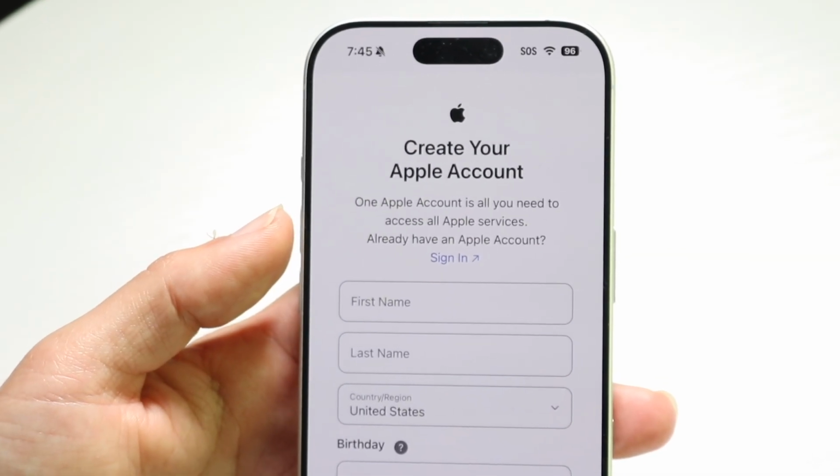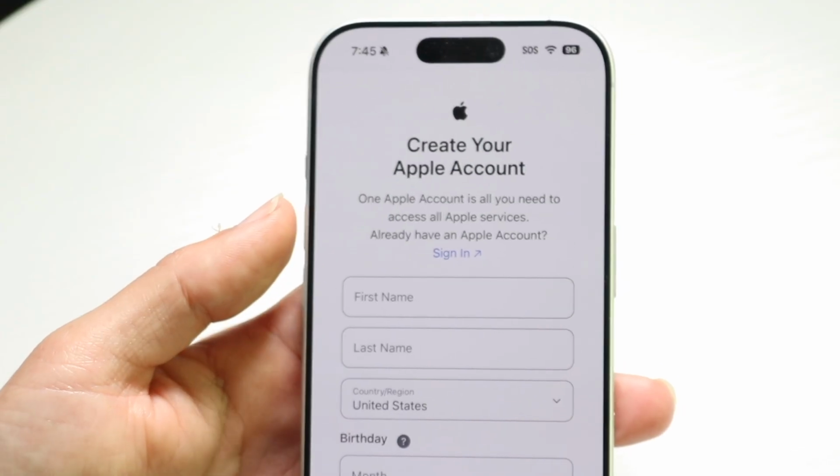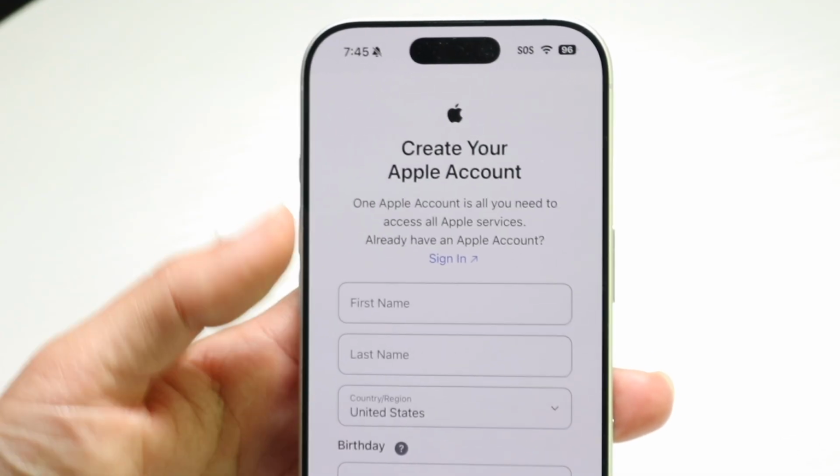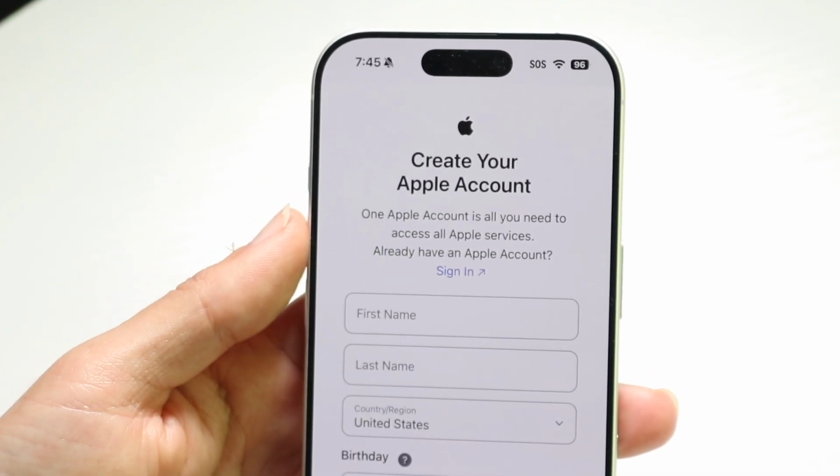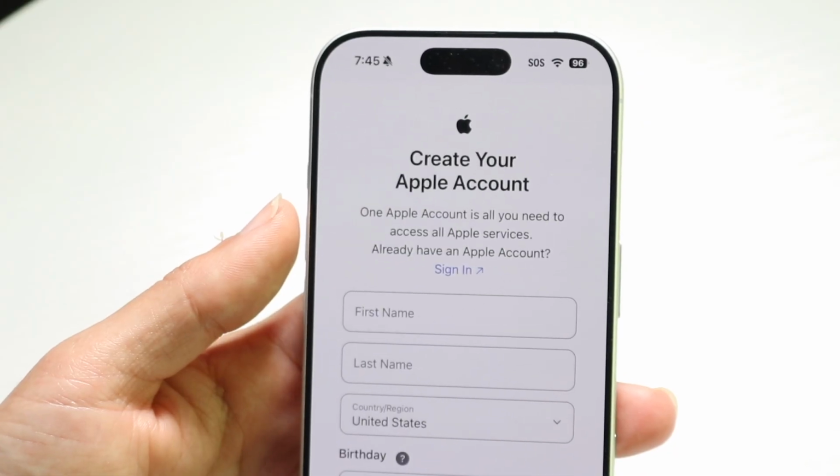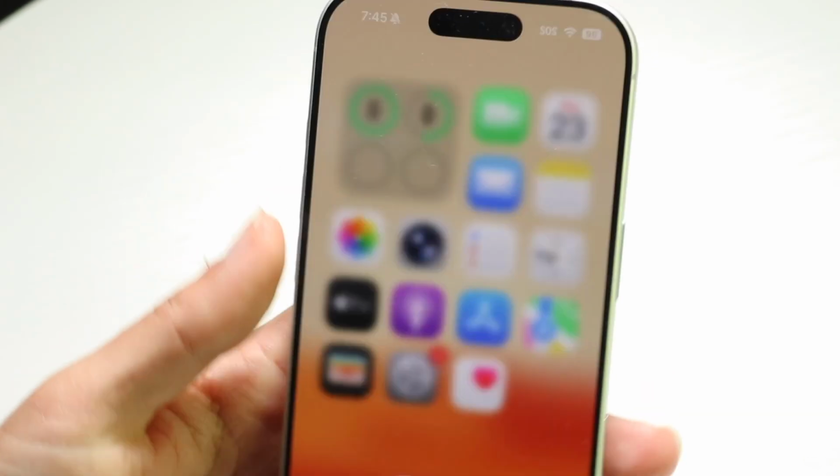So this is going to be something that you're going to be able to do. You can go and set it up whichever way you want to. So fill out all this information and do what you got to do from here. And that's essentially all you're going to have to do.